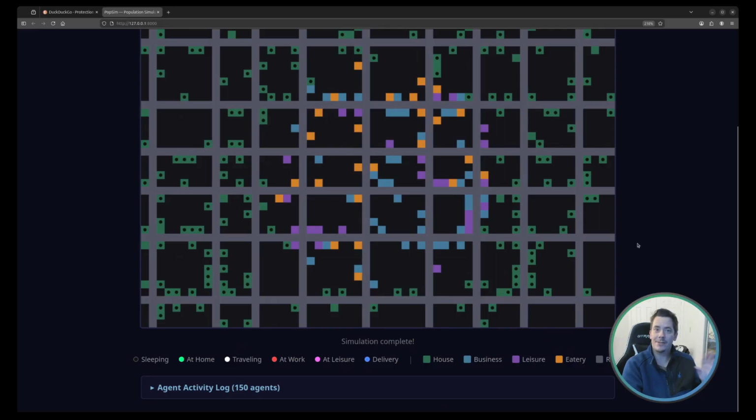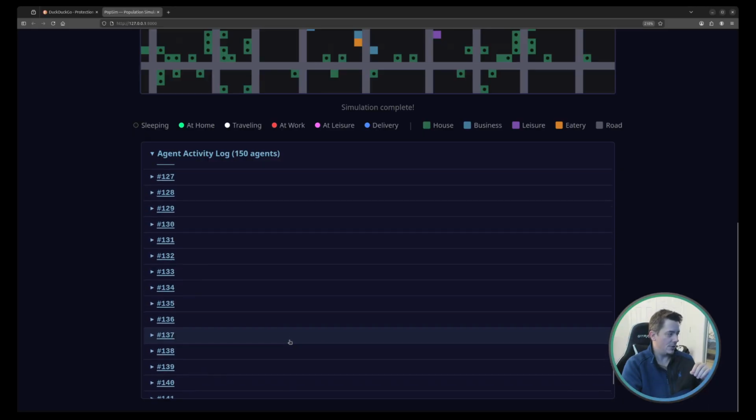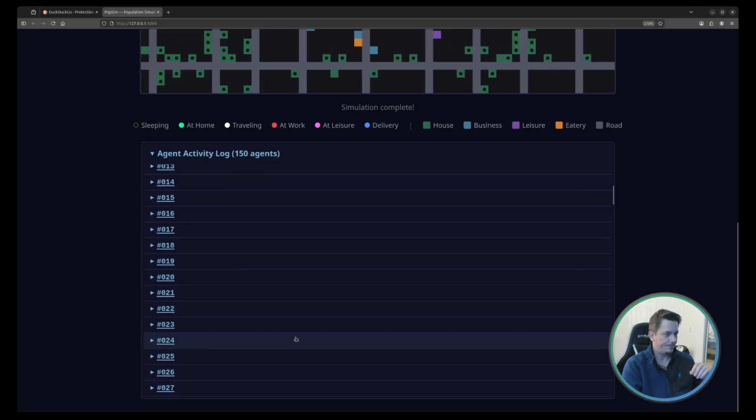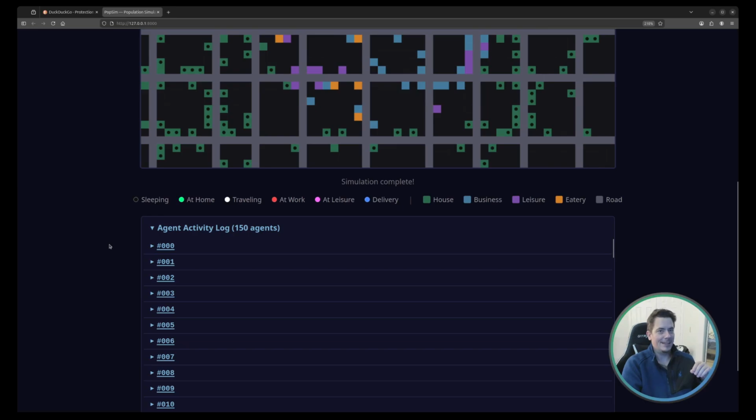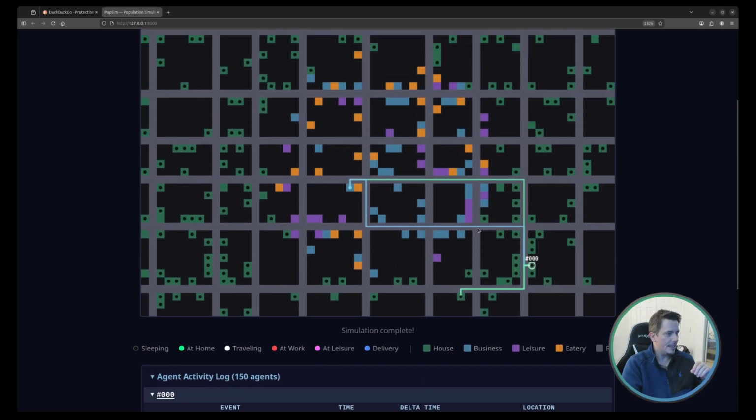Now we also have something neat down here, which is the agent activity log. This is a big table that opens up, and you can see each agent, 0 to 150. I guess I did start with 0. And we can drill down into it. If we click the number, then we'll see that agent's activity that day. We won't see the delivery activity, I think.